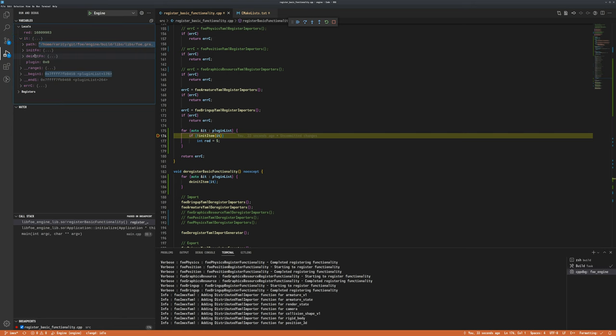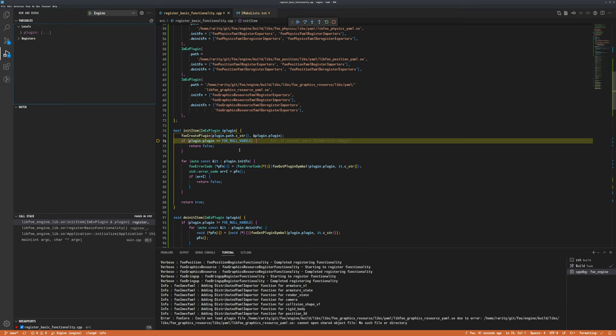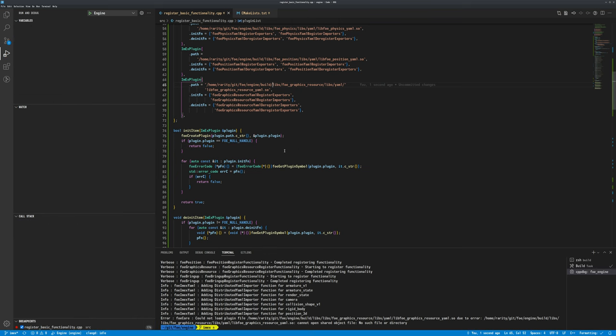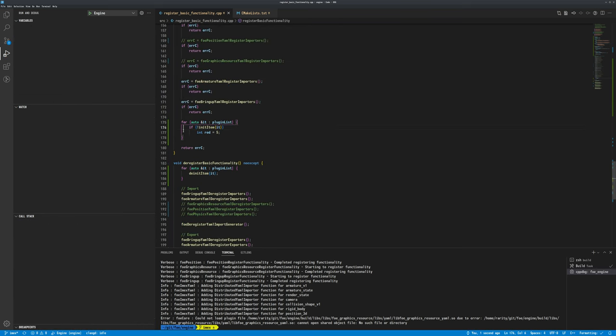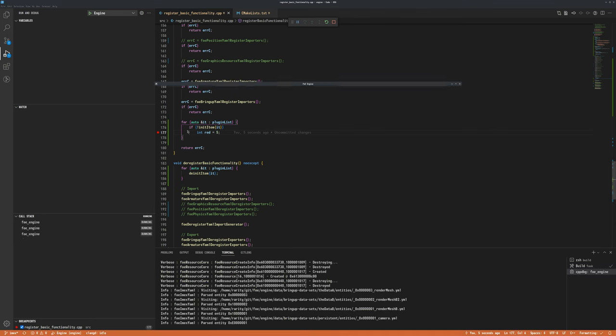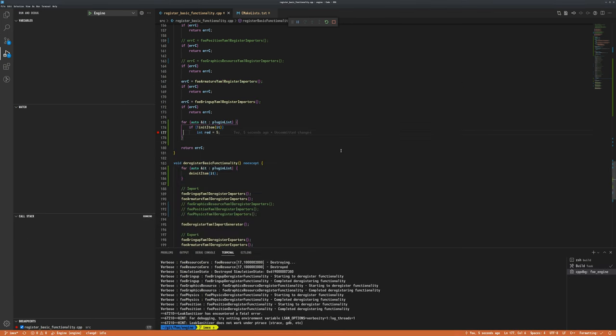Physics, position, graphics. Okay, let's go inside of here. Do we get the plugin? We don't get the plugin. Why? Oh, oh, libs. Incorrect path. Okay.